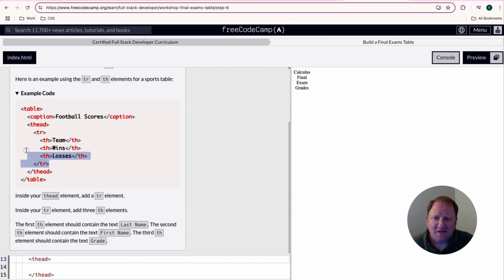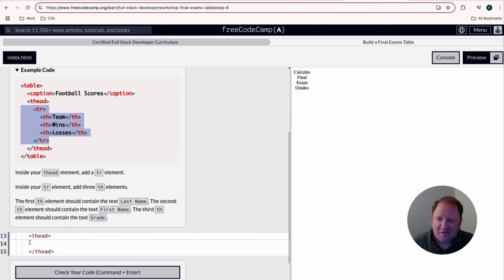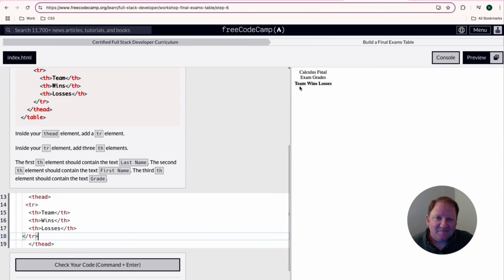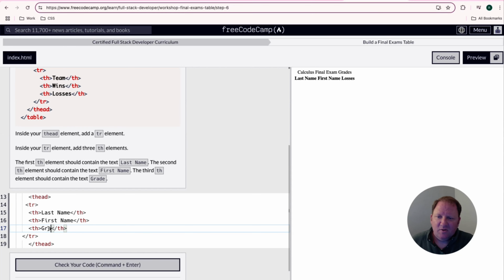Again, to save myself some typing, I'm going to grab table row to table row that is inside of this example T head. Let's go ahead and paste this in here. Notice that I have team wins and losses. I do need to change that to last name, first name, and then grade. So the very first one will be last name, and then we are moving over here to first name, and then the last one here is going to be grade. Okay, let's go ahead and check our code here.